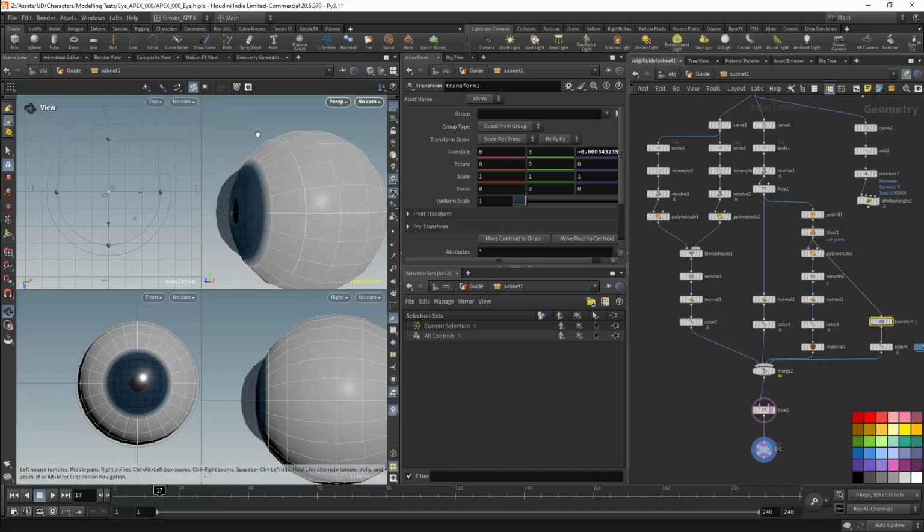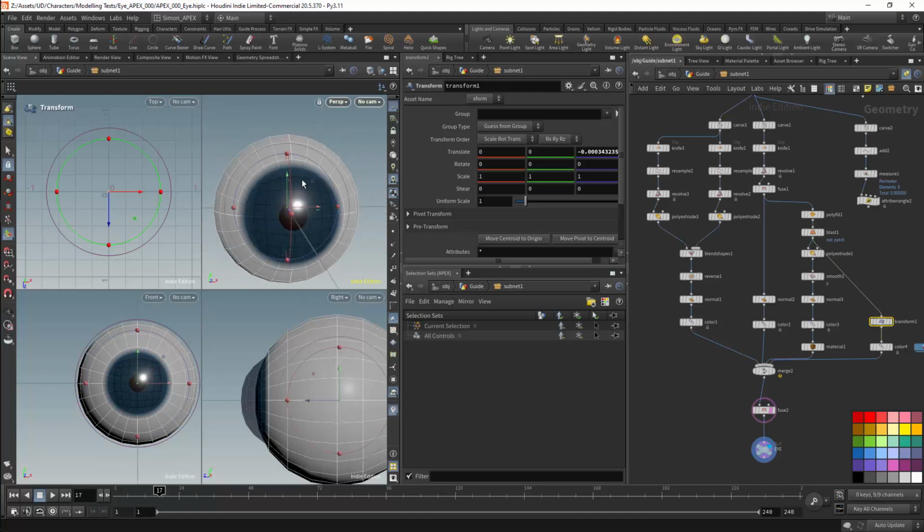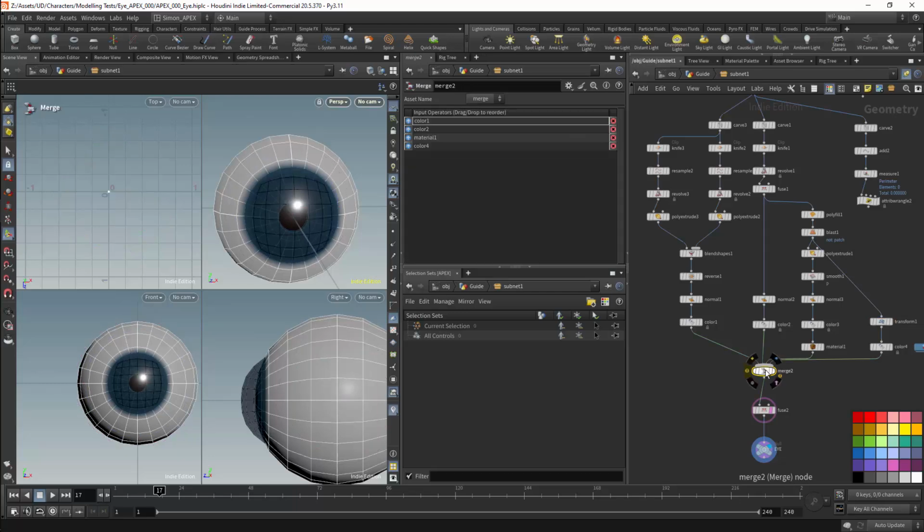So this will give me my basic eye setup for the moment, and I should be able to use this in the layout of characters. So this is something which I can work with, and next I'm going to start packaging this up so it is a little bit more easy to work with.